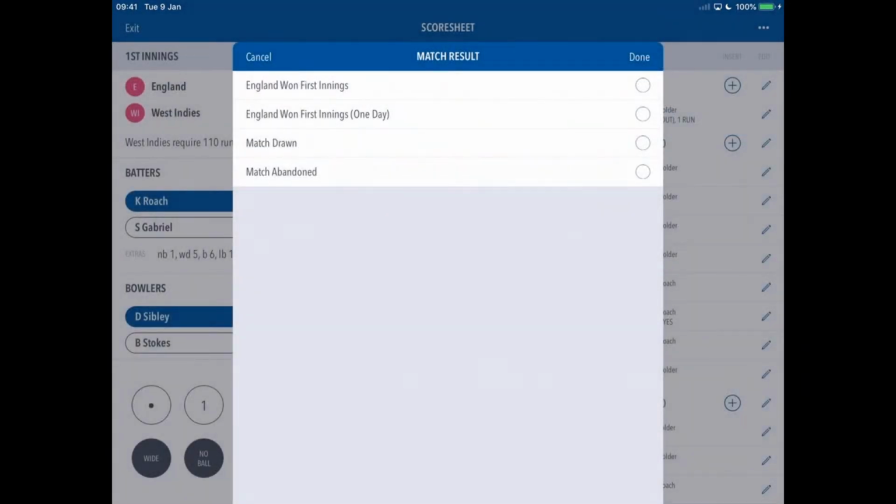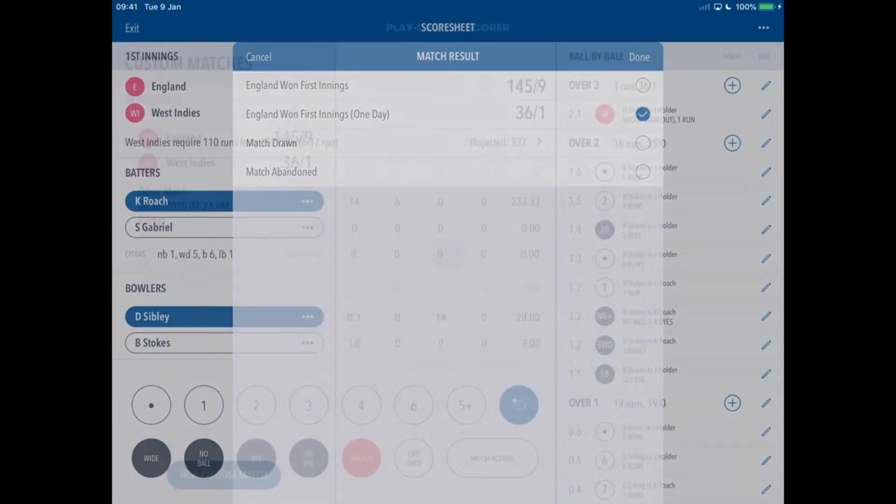Now, the results that you get are not always the ones that you're expecting. You can say the match was drawn, the match was abandoned, or that one of the teams won. But you see it says won on first innings because we've only had one innings played. Well, it is only one innings because it was a T20, it was a one innings game. So therefore I'd have to select that England won first innings in a one-day game and touch done.